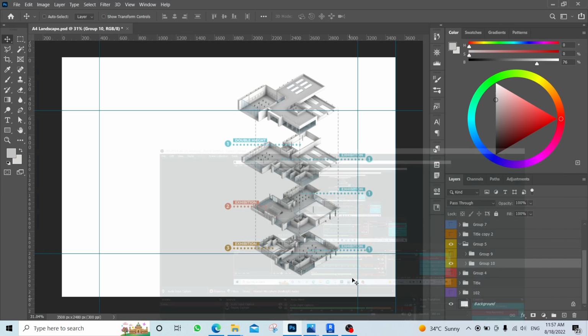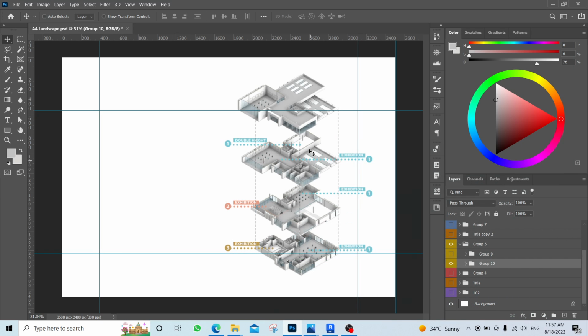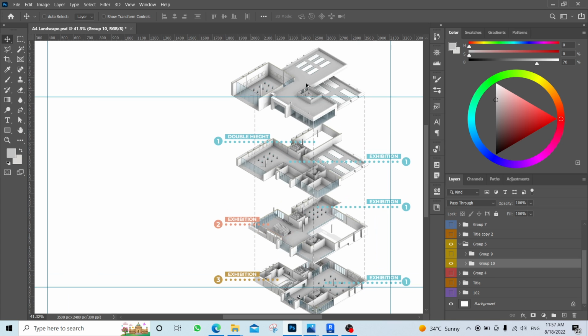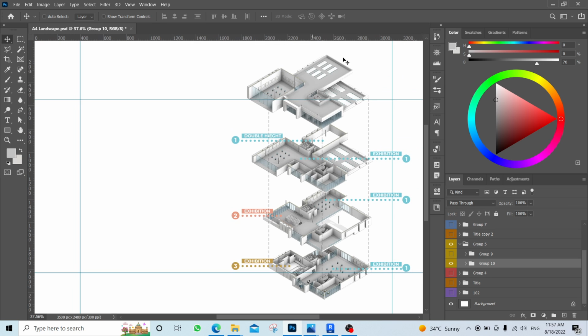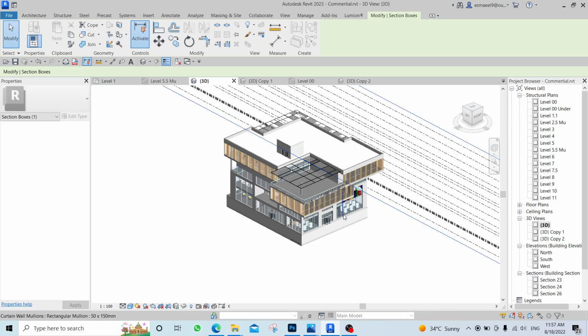So hello guys, today we are going to talk about making this layered plan by using Revit and then a little bit of Photoshop in order to add some text and then, let's say, to remove some extra part from the exported image from the Revit.